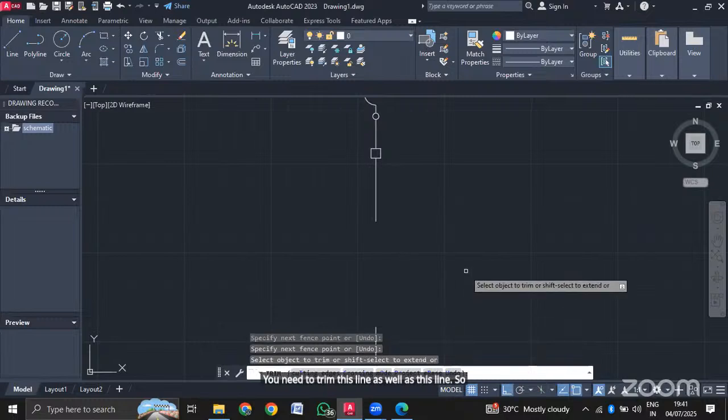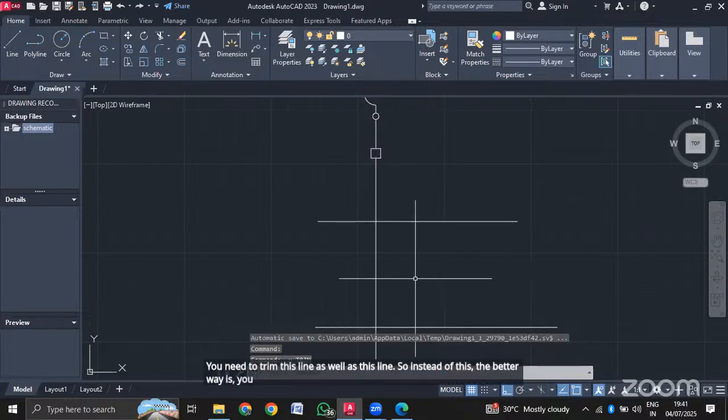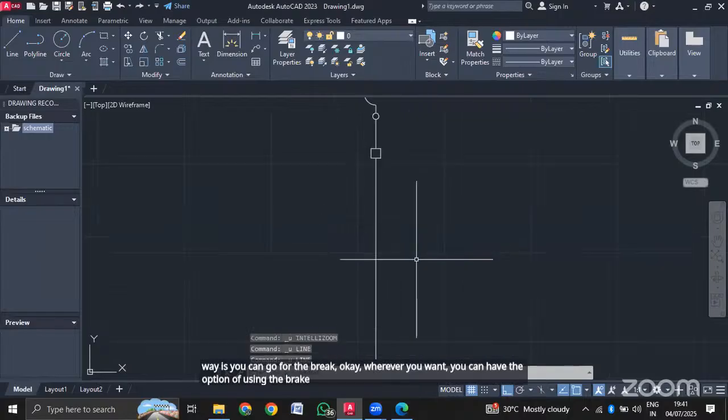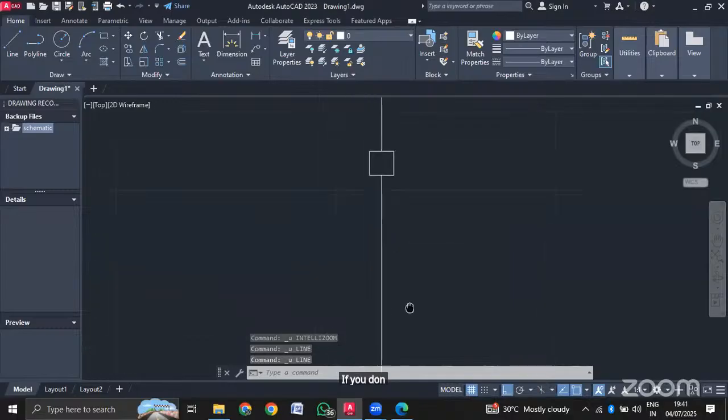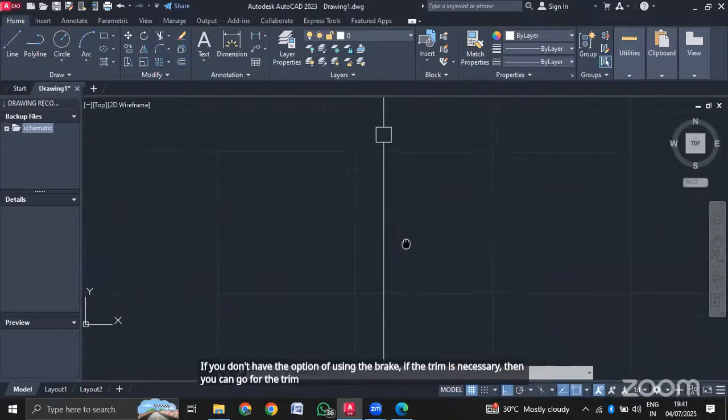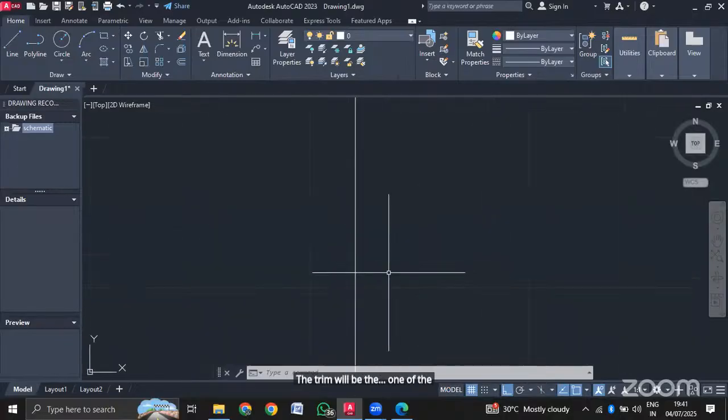So instead of this, the better way is you can go for the break. Wherever you have the option of using the break, you can use the break. If you don't have that option and the trim is necessary, then you can go for the trim. Here the trim will be one of the most suitable things you can do.